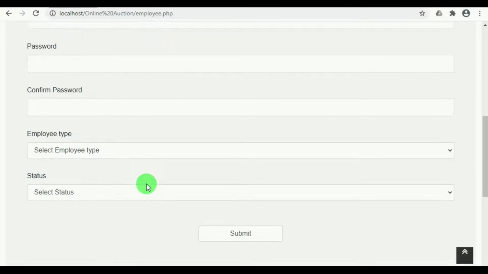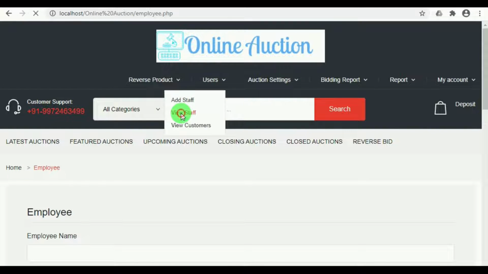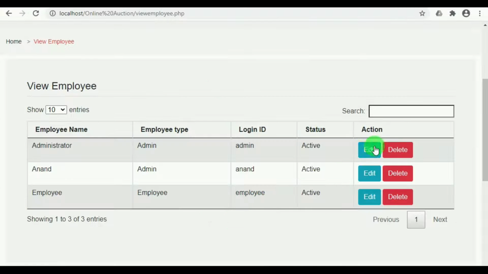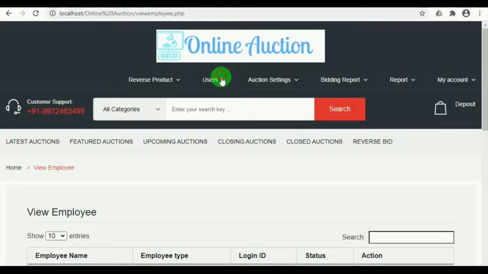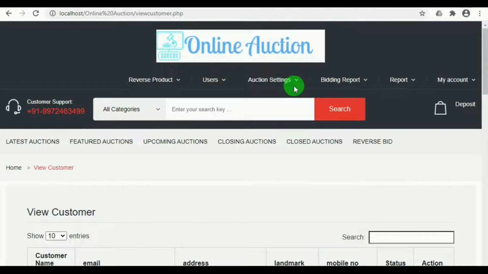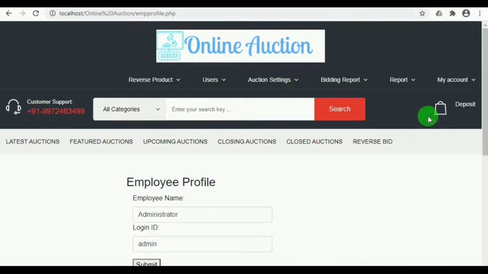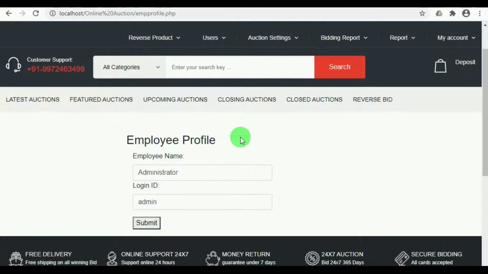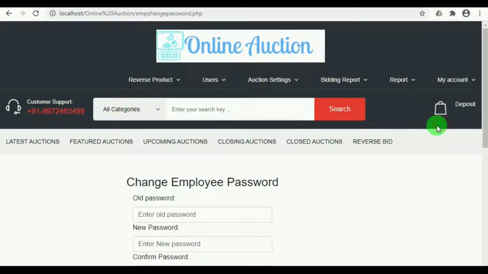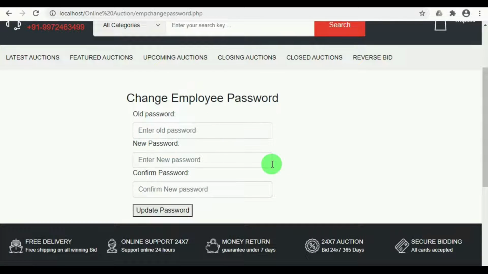Under users, in add staff, admin can add the staff, and in view staffs, admin can view various staff. In view customers, admin can view the customers registered for the portal. He can also edit and delete the customers. In my account, in my profile, admin can update their profile, and admin can also change their password in change password by mentioning old, new and confirm password.